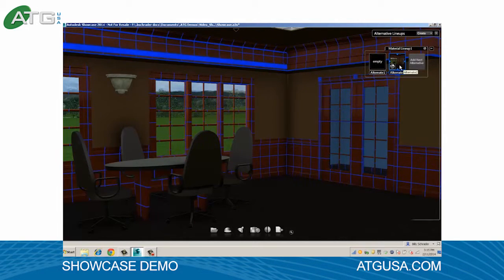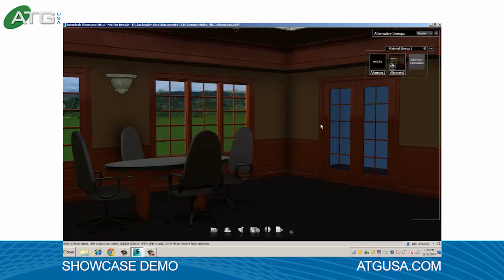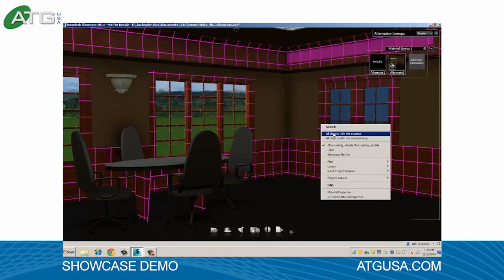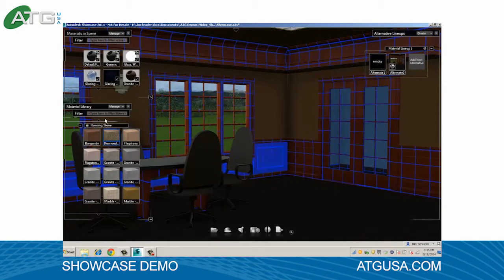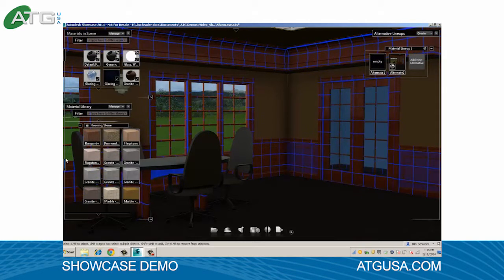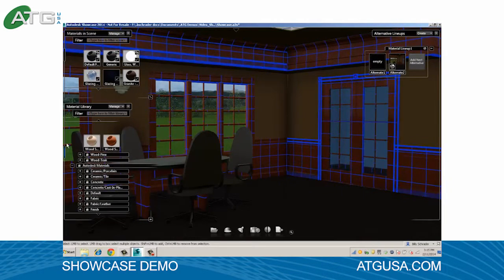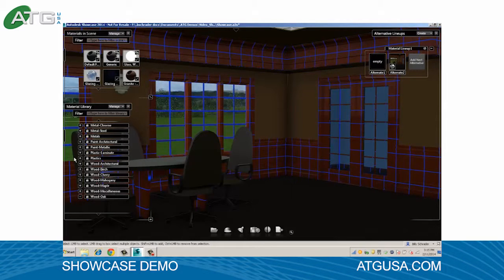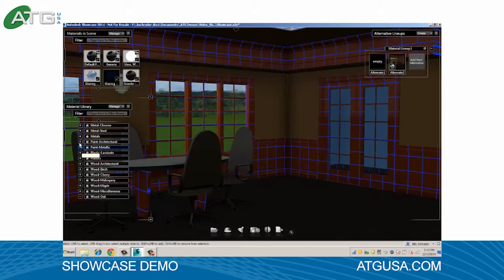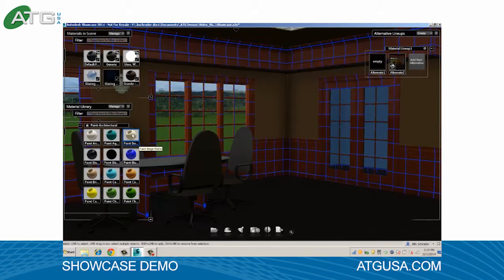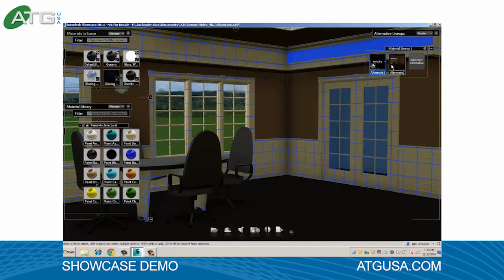I'm going to add the selection to alternate 2. Now I'm going back and I'm going to select this material, and this time in the material library I'm going to substitute that, and this time I just want to show an example of maybe some painted wood trim work that we have in this space. So for this particular one, let me just do a light beige for the trim work, and I'm going back and apply that to alternate 1.